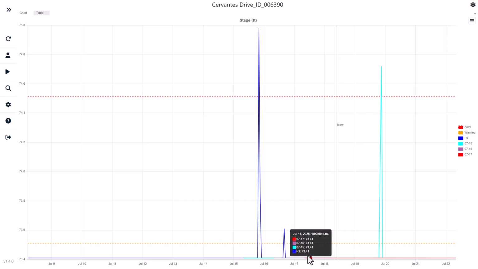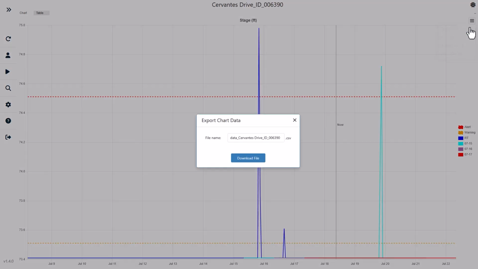In the top right corner of the chart, you'll find a drop-down menu with several helpful features. The first feature is Export Data. This option lets you download a CSV file of the chart data directly to your device. This feature also allows you to customize the name of the file prior to saving and exporting.